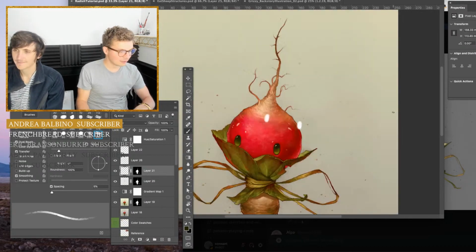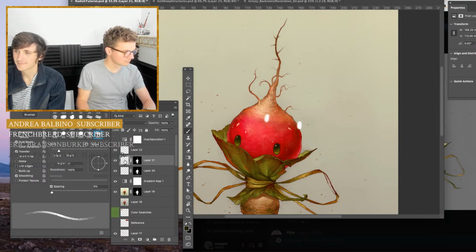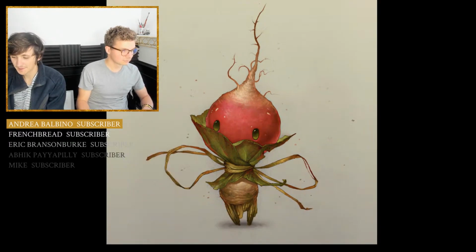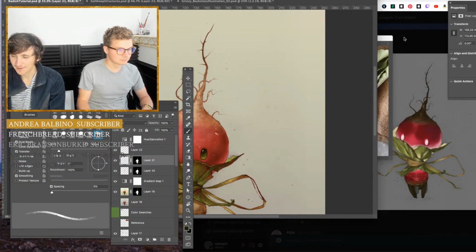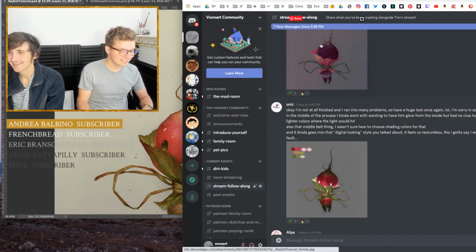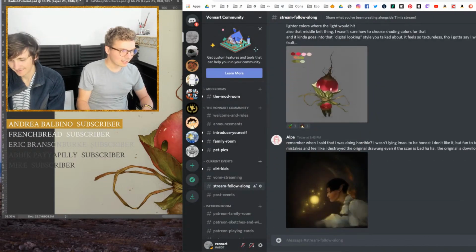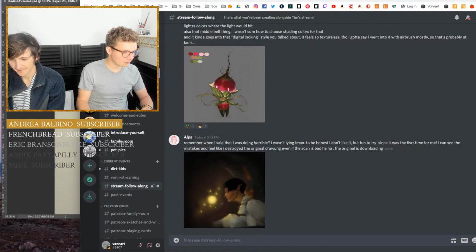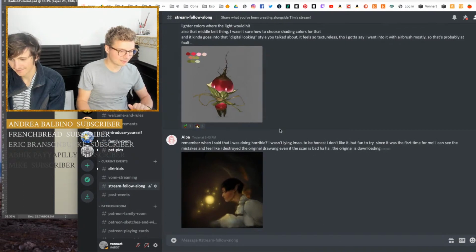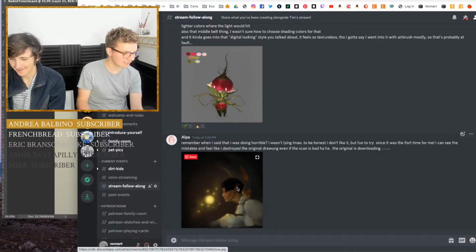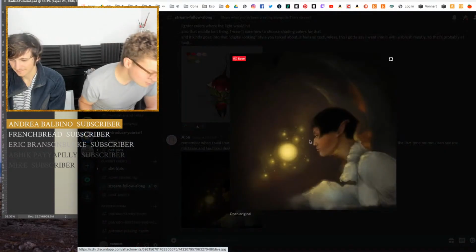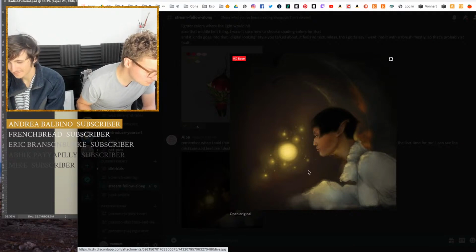All right. Anyways, Fem says this would be such a cute nightlight. Yeah, that'd be great. And then Alpa says, "Remember when I said I was doing horrible? I wasn't lying. To be honest, I didn't like it, but it was fun to try since it was my first time. I can see the mistakes and feel like I destroyed the original drawing, even in the scan." Let me see here.